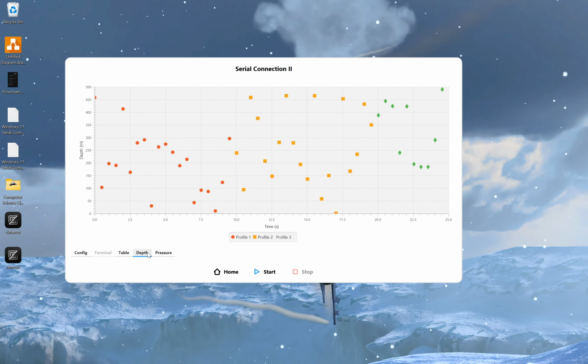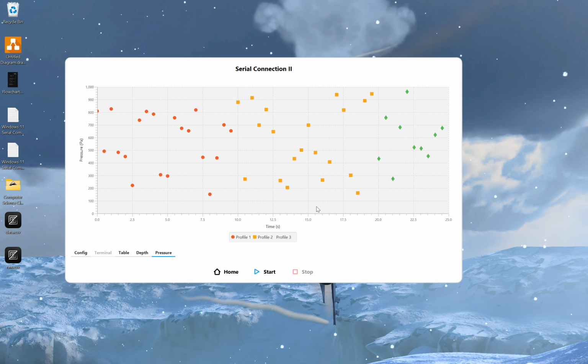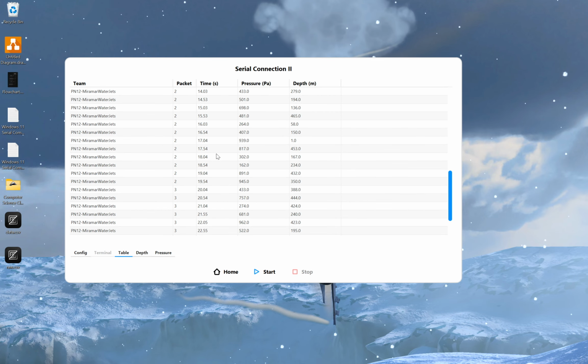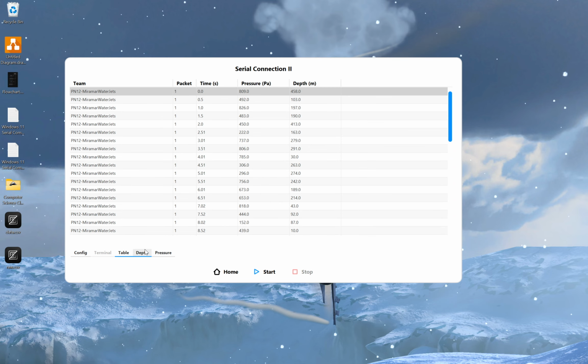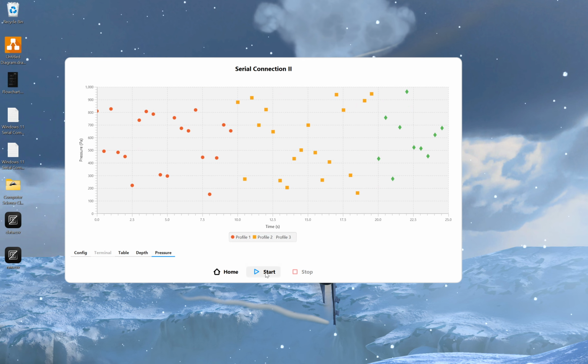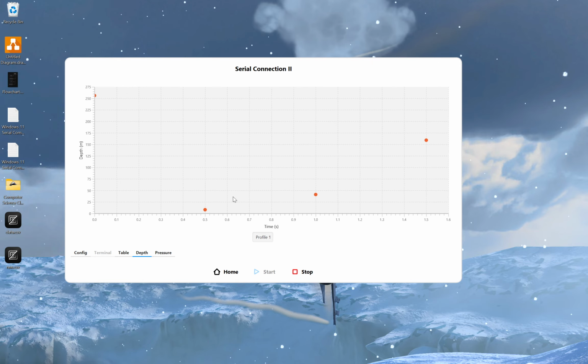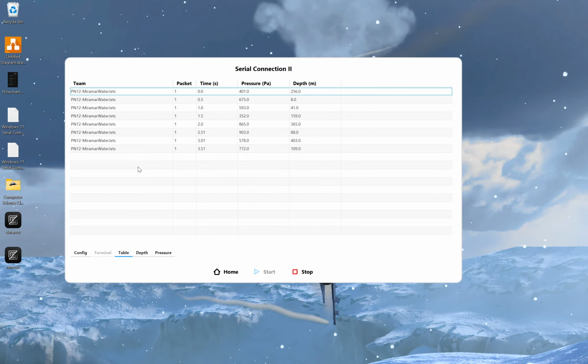So let's see. As you see, we're done. So what if you click start again? Well, we see here there's a lot of information here. We see the graphs are full. And click start, and all that data is gone. This is a new one, as well as the table which has been reset.